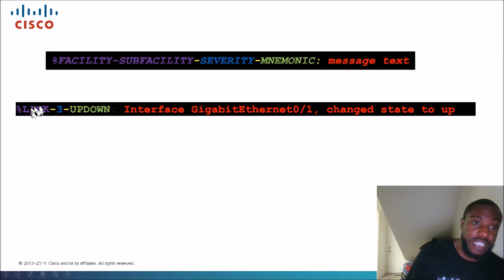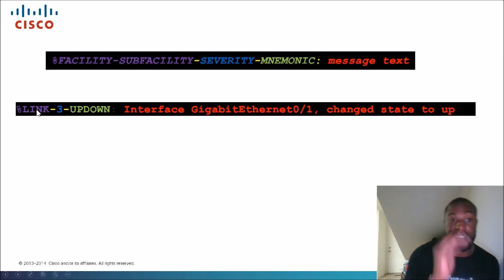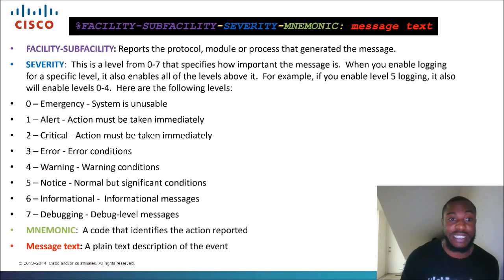We have the facility. This has just one facility right here: link. We have a link. Well, what level? Level 3. What did we say level 3 was? We said level 3 is error. So this is an error condition right here, right? So level 3 is an error condition.